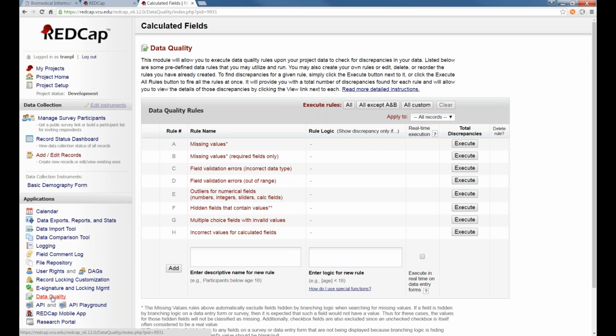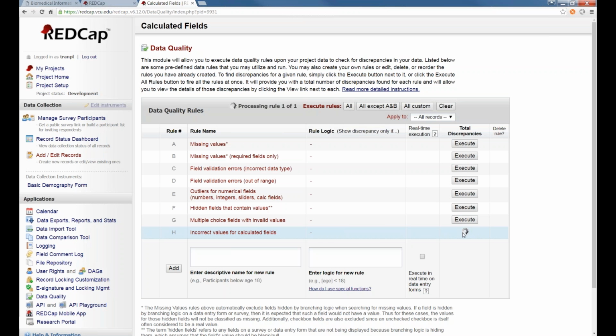If you click on data quality, the last one says rule H, incorrect values for calculated fields. Not really incorrect values per se. It was previously correct, right? But we want to update all the values for calculated fields. This is only for normal data entry. If you're using the API to import data, the calculated fields are automatically calculated or updated as they are imported into the project. So let's go ahead and execute this here.